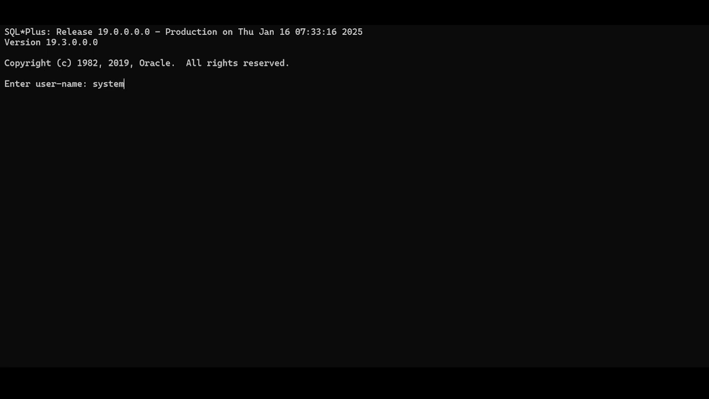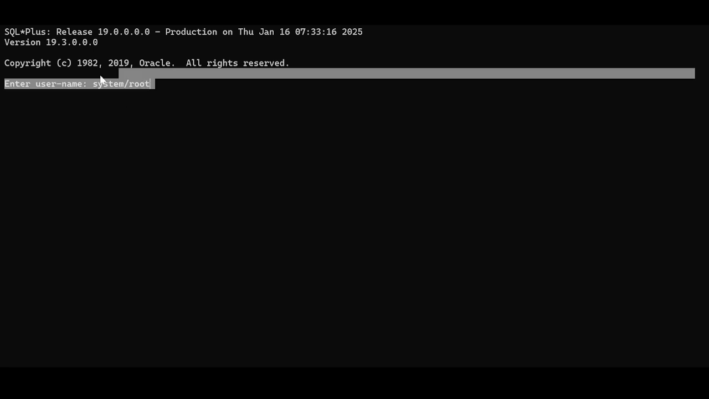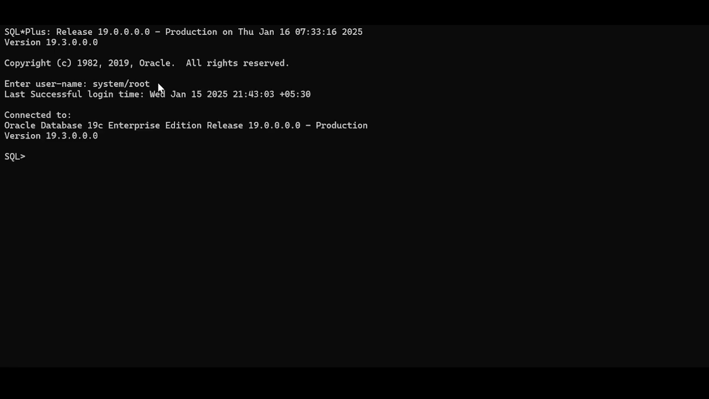Okay, user ID is what? System. And password is what? Root. So I'm trying to log into the default credential system and the root. Okay, and connection has been established.